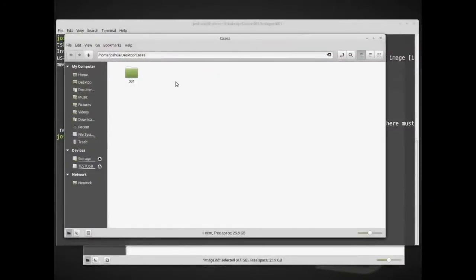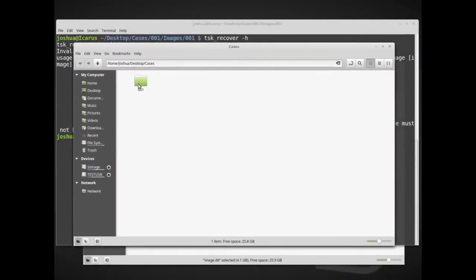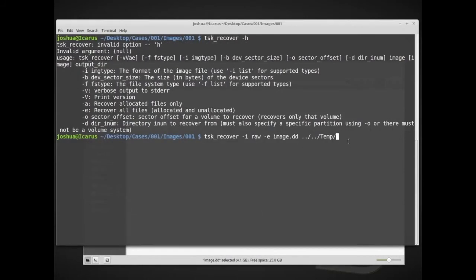So let's see what that looks like as a file structure. So right now we are inside the images folder inside 001. So if I do dot dot, that basically goes up one. I do dot dot again, that goes up one again. And then I want to go inside the temp folder. So all of my data should be saved inside this temp folder. So I'm going to keep that open and just minimize it. Okay. So now we have our image. We have specified what type of image it is, and we specified the output location. So let's go ahead and do this.